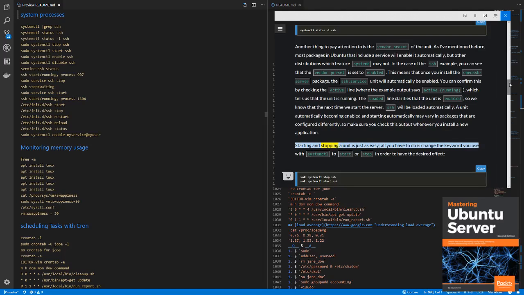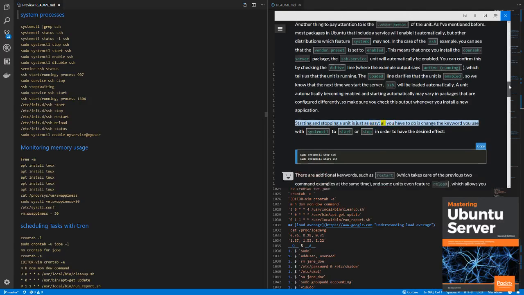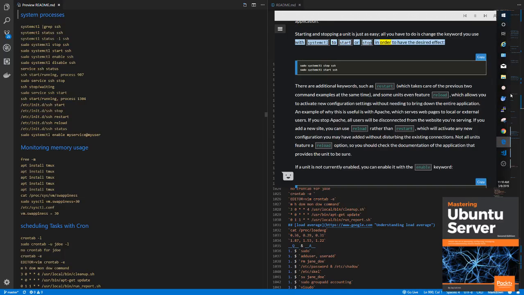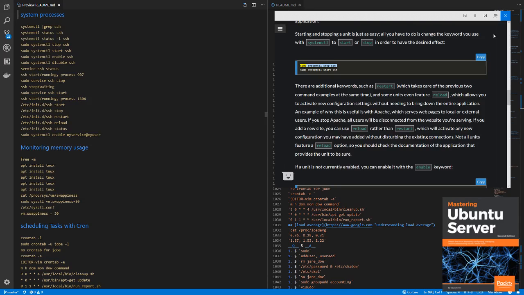Starting and stopping a unit is just as easy. All you have to do is change the keyword you use with systemctl to start or stop in order to have the desired effect. Copy. sudo systemctl stop ssh, sudo systemctl start ssh.